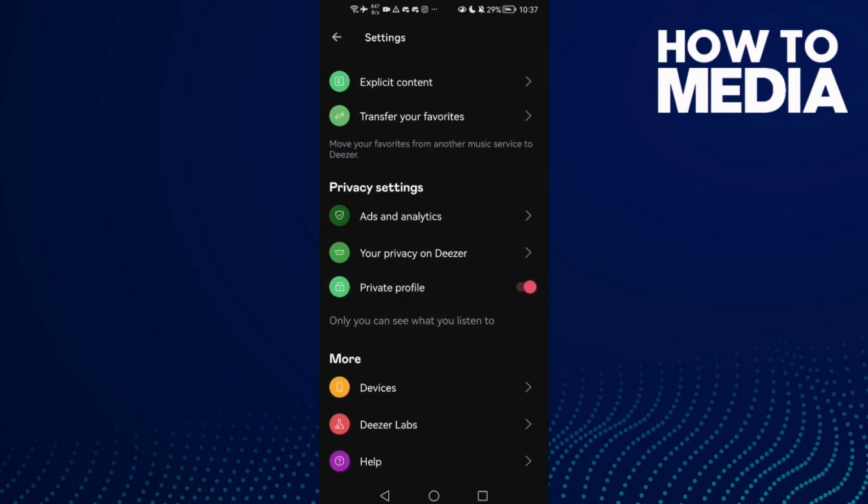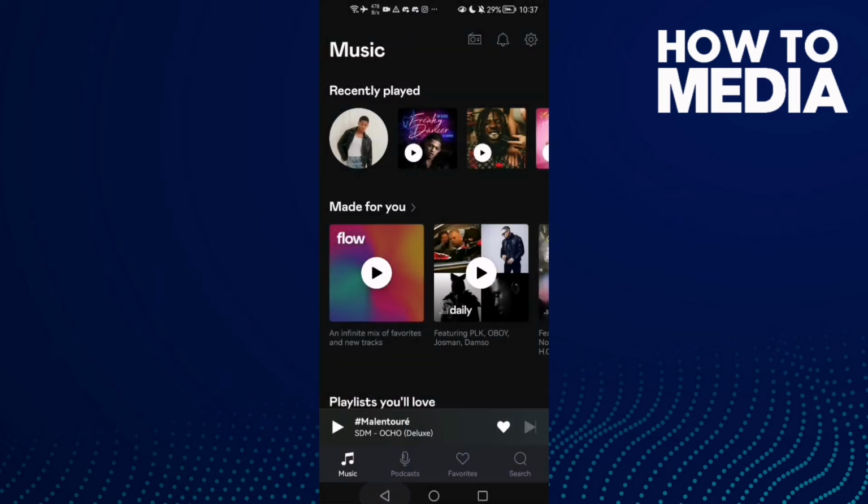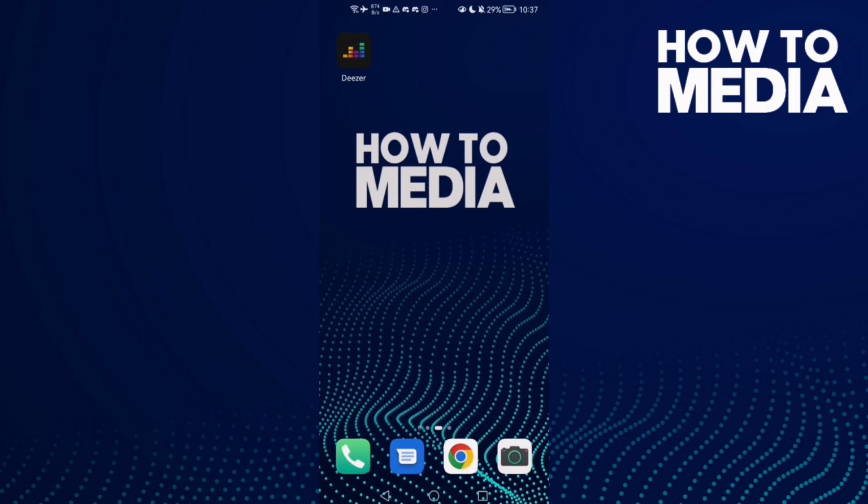And if you want to disable it, just click on it, and as you see, private profile has been disabled. And then just go back, it will be saved and that's how to disable private profile on Deezer mobile.